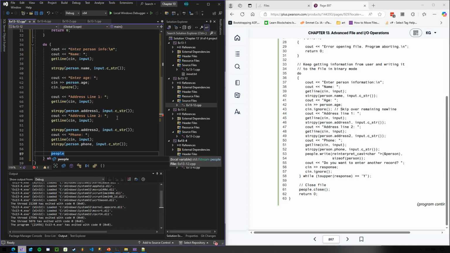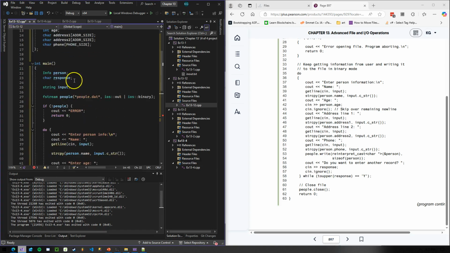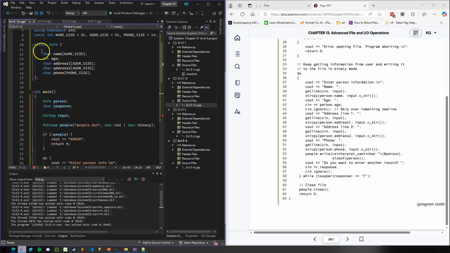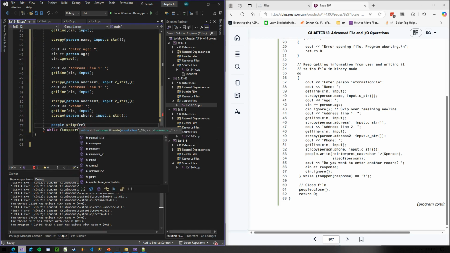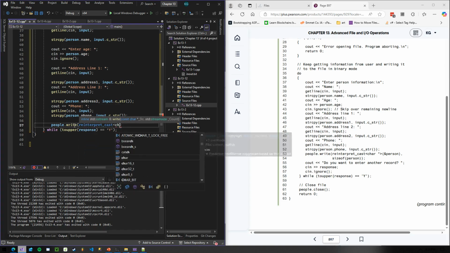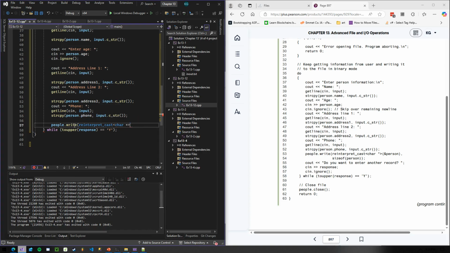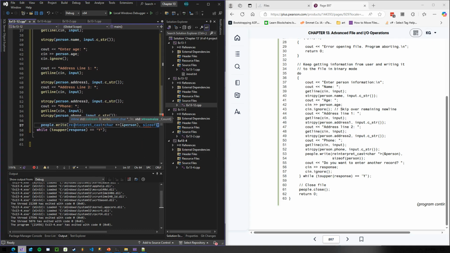Now, people, this is the crux of the matter here. We've got a bunch of data. We've got our person info struct filled out, so we've got data stored in a struct. Now we can finally do something with it. So we're going to say people.write, reinterpret_cast, must have a pointer to char. Just a part of that syntax. What are we going to pass into that? We're going to pass the address of our person info struct and the size of person.